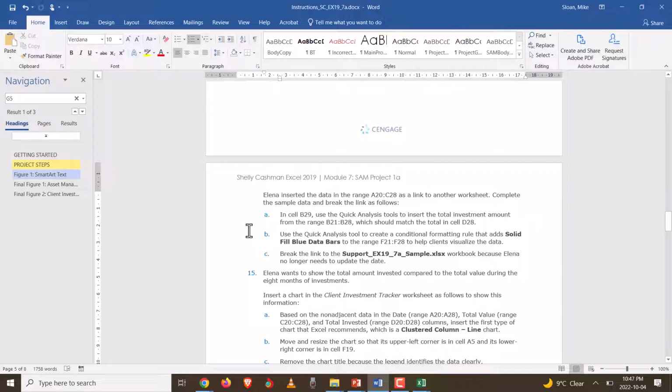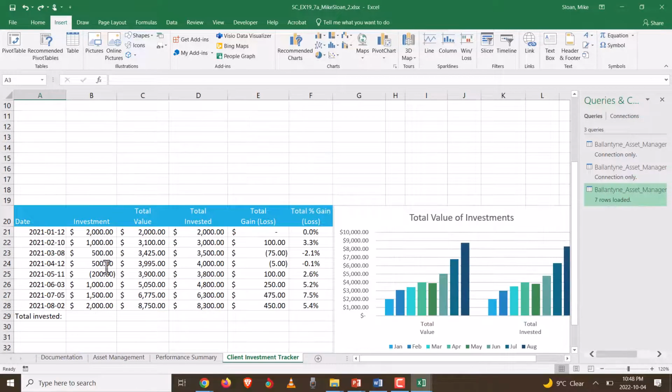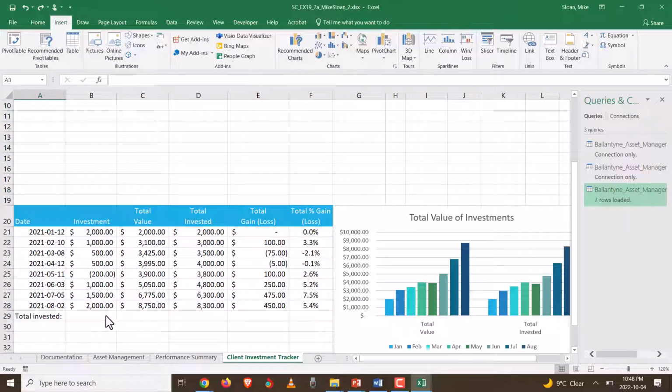In cell B29, use the quick analysis tool to insert the total investment amount. I don't know why they're telling you to use the quick analysis tool for it. So I'm on the Client Investment Tracker worksheet. I scroll down because I'm supposed to be down in B29, use the quick analysis tool to sum. So, I mean, this is just auto summing, but there is another way to do that.